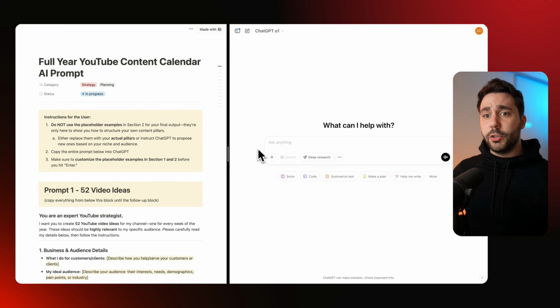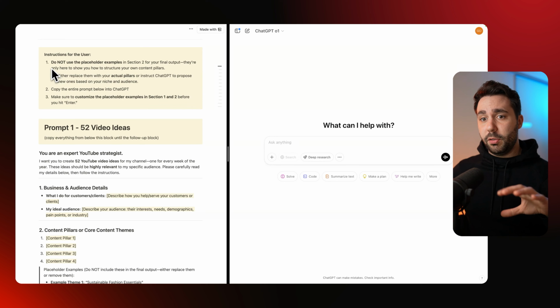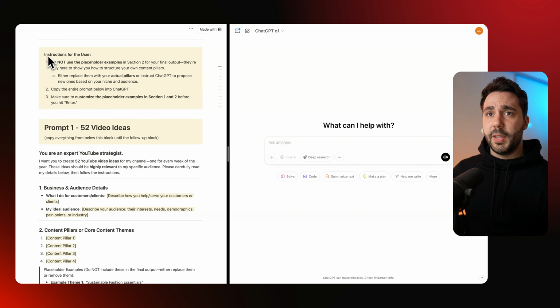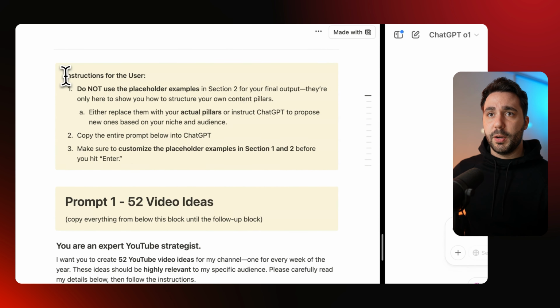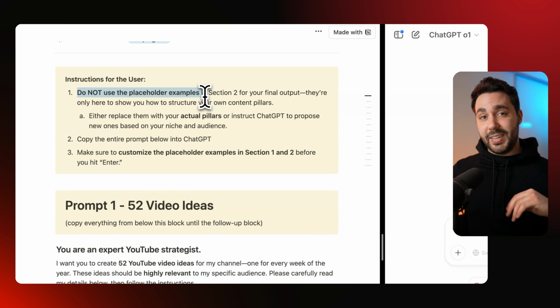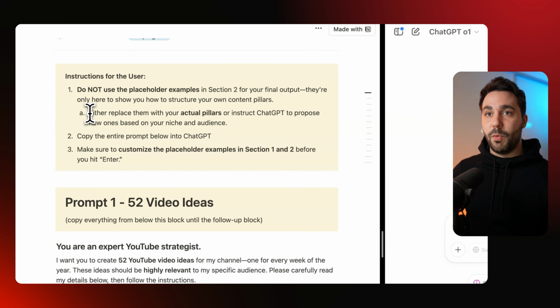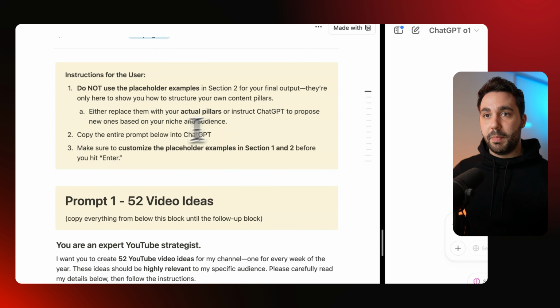And all you really need to do is copy the prompts that I have here. But what I want to do in this video is just walk you through it super quickly and just make sure you read the instructions up here, for example. Make sure that you don't use any of the placeholder examples in section 2. Again, there's some safeguards in the prompt to make sure that it doesn't mess with your results. You want to make sure you actually replace them with your content pillars.